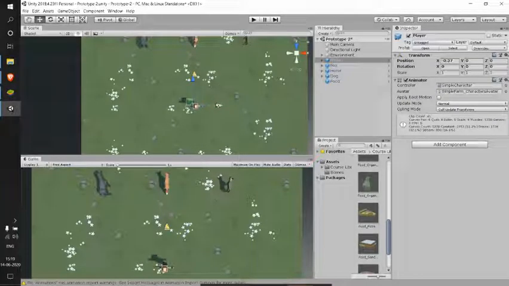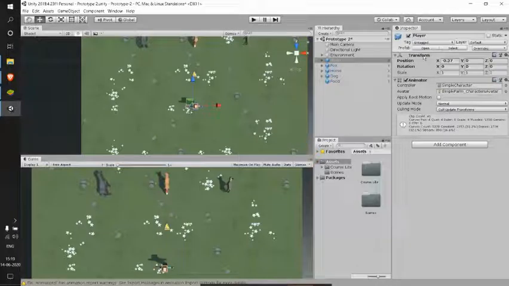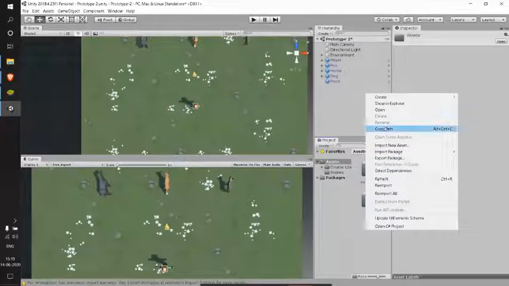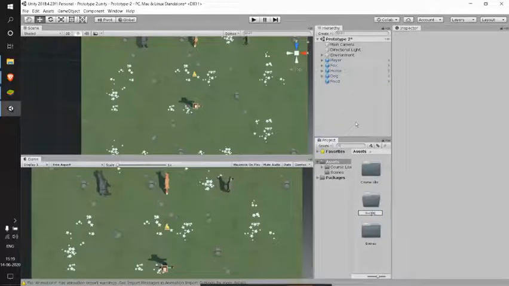So let's get started. So as of now, when we see our player, we just have a transform component and an animator. Now to take input and move the player, we need to add one script, right? So let me just go to my project window. I'll just right click and create a new folder. I'll name that as scripts.